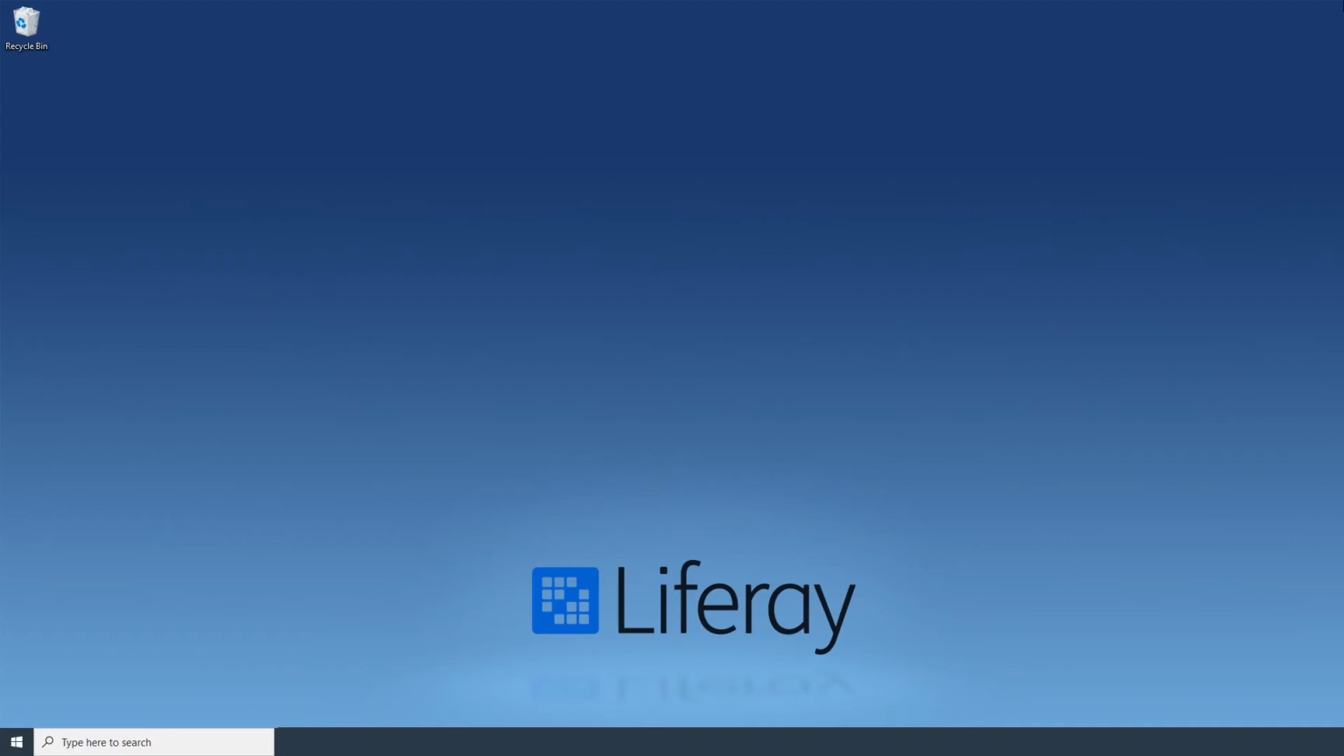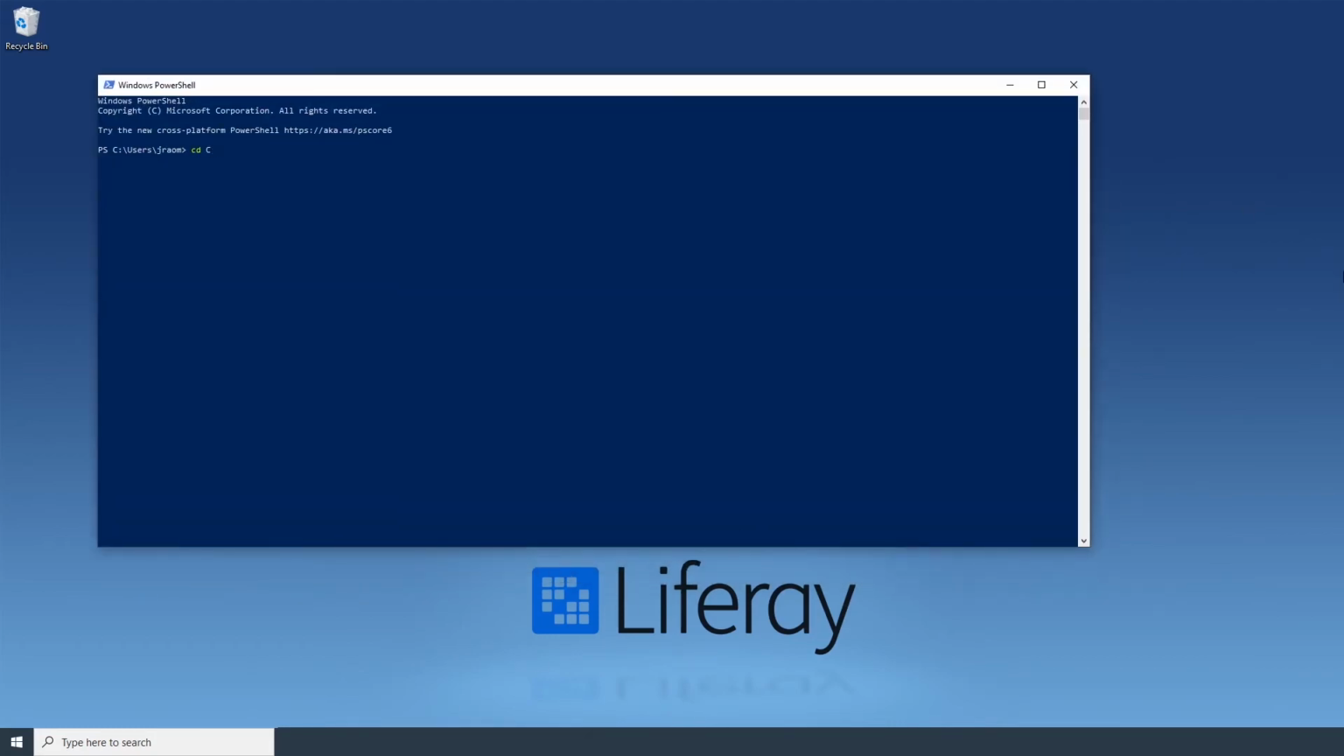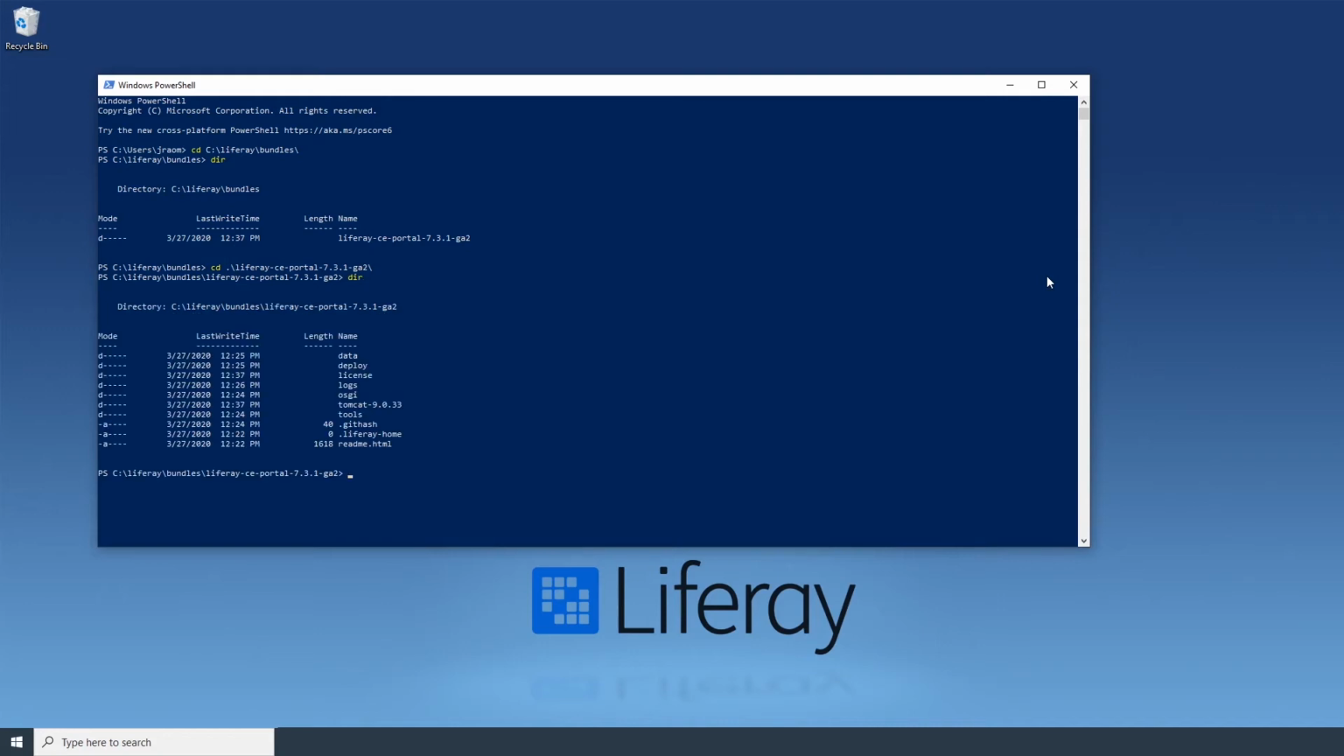To start Liferay, navigate to your extracted folder in a command prompt or terminal. Here I'm using Windows PowerShell. And I've extracted my Liferay bundle to this folder. Navigate to that folder. And if you list its contents, you'll see a hidden file called .liferay-home. This file always appears by default in the Liferay home folder.